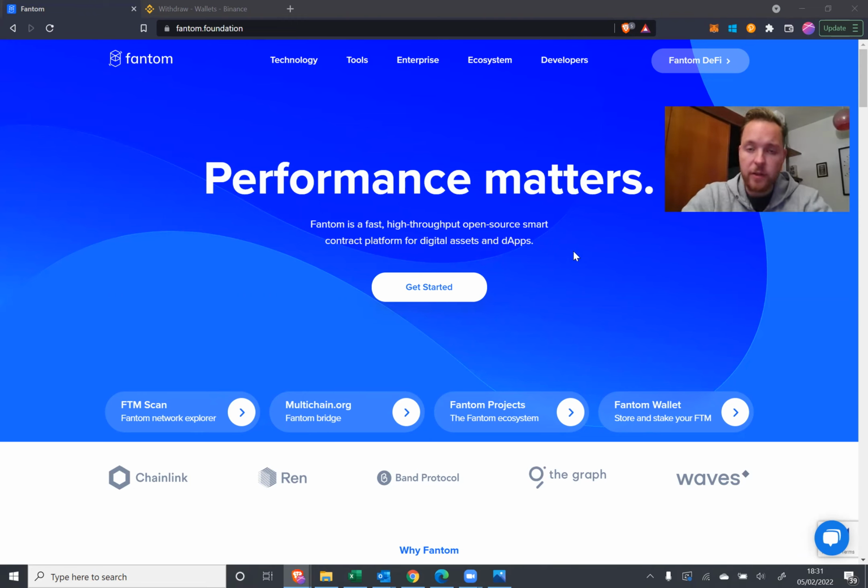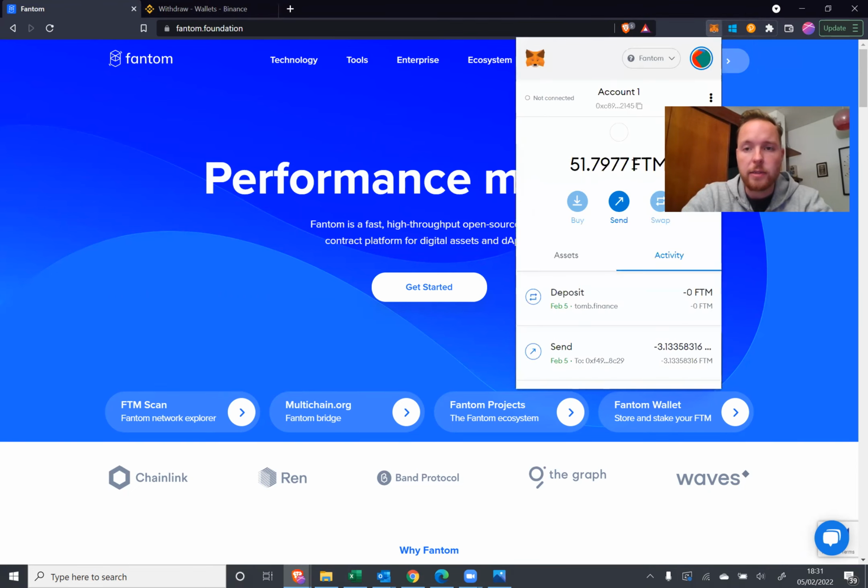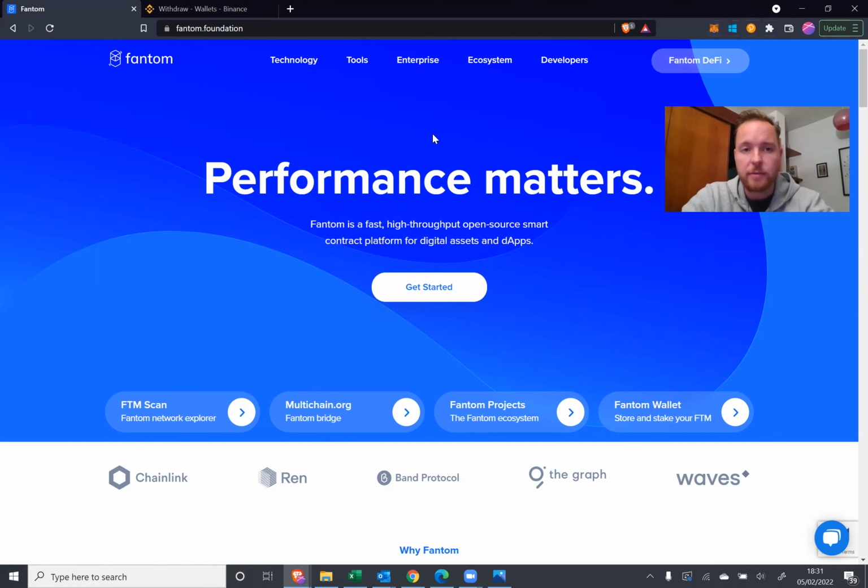So the first thing you're going to need is a Metamask wallet. Most of you probably have a Metamask already. If you've ever used Uniswap, the most popular way to connect to Uniswap is using Metamask. Obviously, if you've got Metamask, it will be up here, this icon in your browser. You just click on that and I'll actually show you how to get connected to the Fantom network.